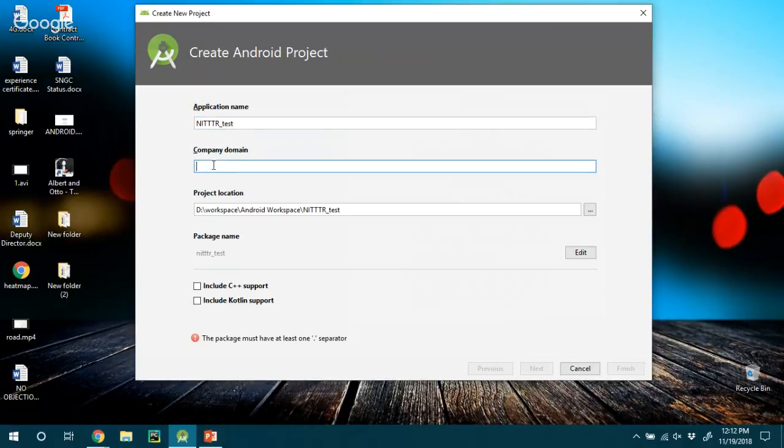This application name will be displayed after installation as a text below the icon. Here is the company domain. The company domain should start with com.example, or you can suggest any keyword, so example dot, say, NITTR. This is actually a domain which is company oriented.